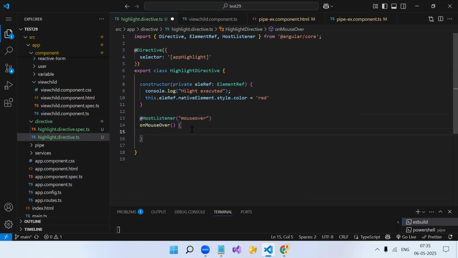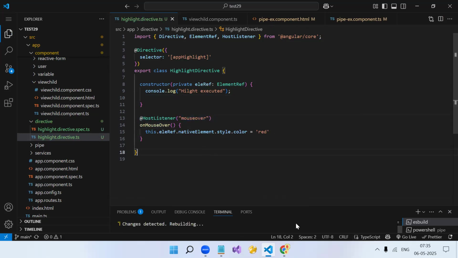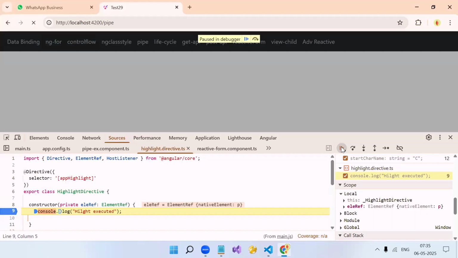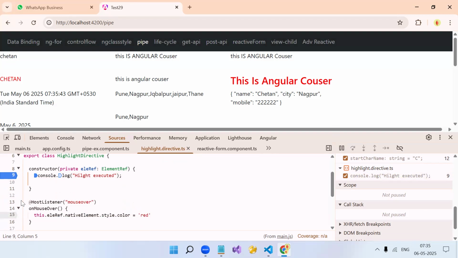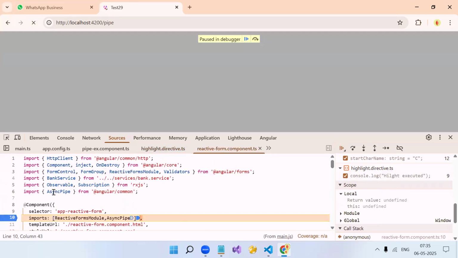Now, in this decorator, whatever we have written over here, this we will remove and add it over here. So if this event type is correct, now it should work. Let's see. Yeah, see, if I hover, it is adding. Let me add a debugger over here. Let's reload one more time.